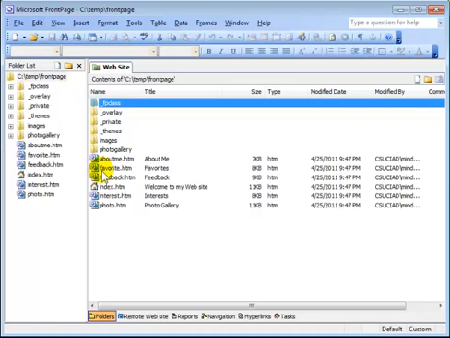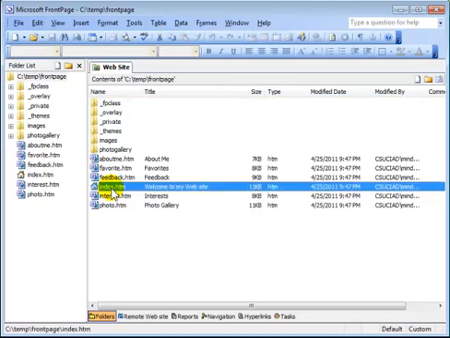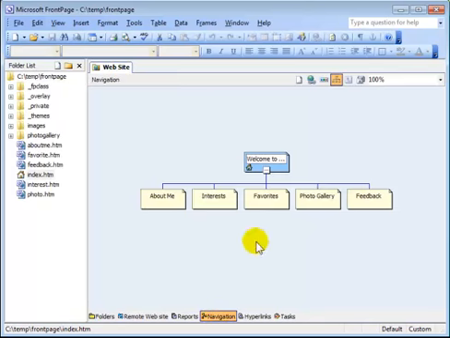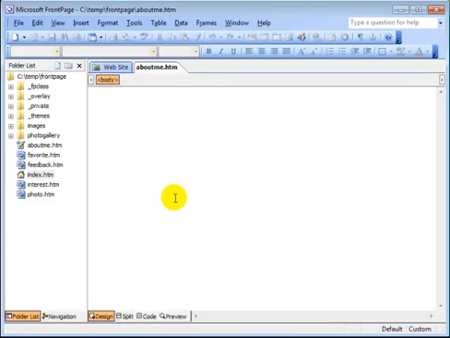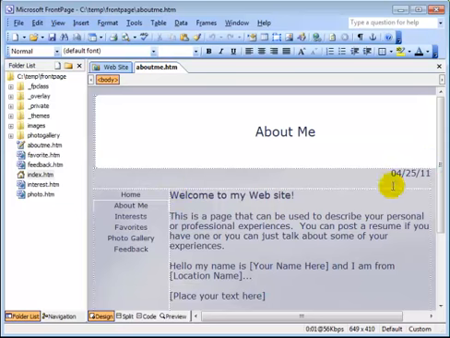There are some sample pages. For instance, you can look at the index page, which is your home page. To look at the whole website structure, you can click Navigation here. This is the navigation diagram for the whole website. If you want to see and edit a particular page, you can click on it, and this is how you can edit the page.